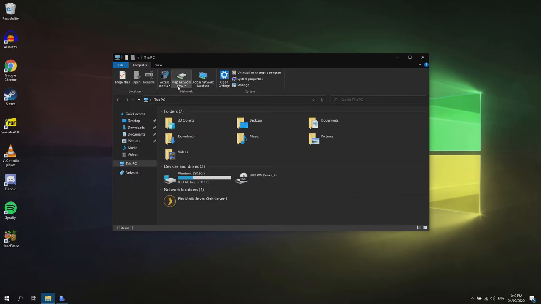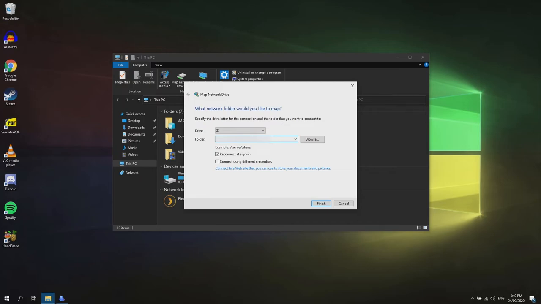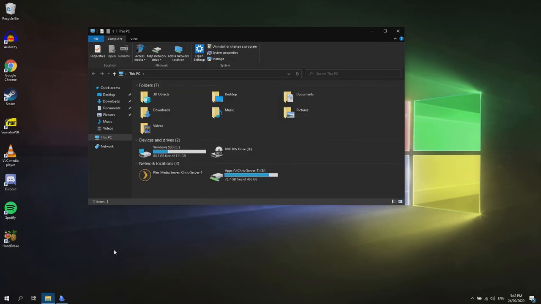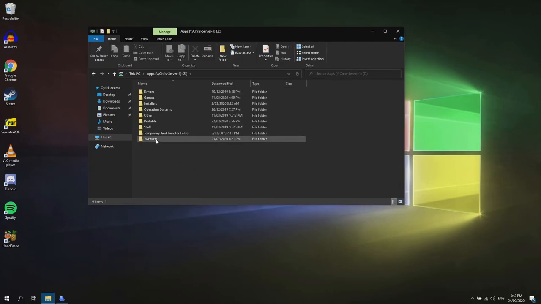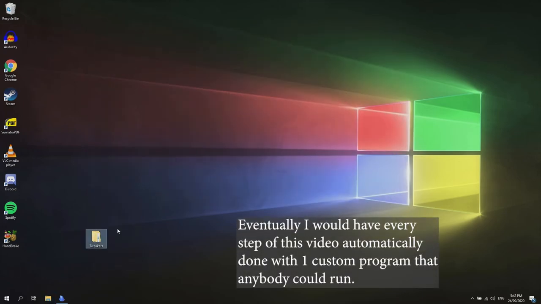Now I'm going to connect my server to this computer so that I can install my scripts, which disable a bunch of the built-in Windows things that just seem to bother me. So I'm going to go ahead and map this drive right here. Okay, so that connected fine. I'm going to copy my tweakers folder in here, which I have to do to run these files.